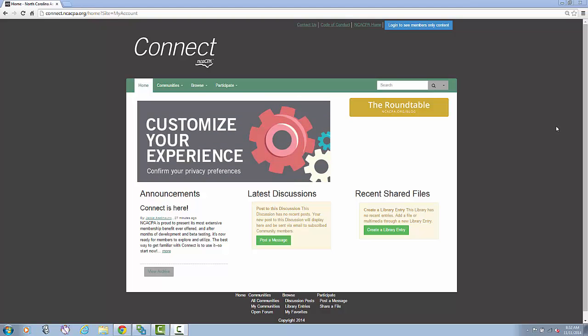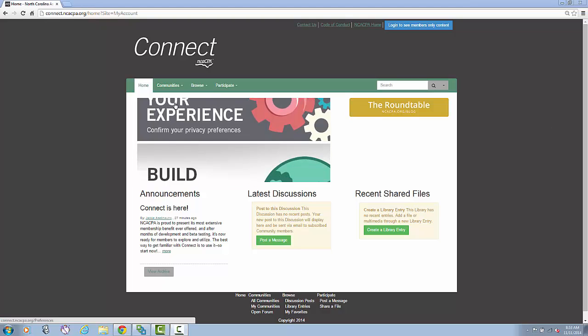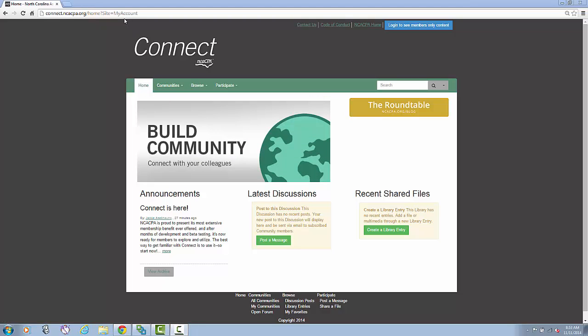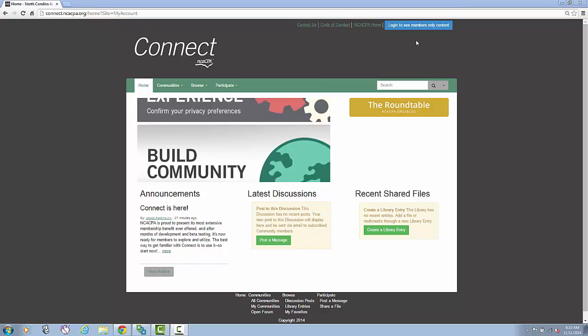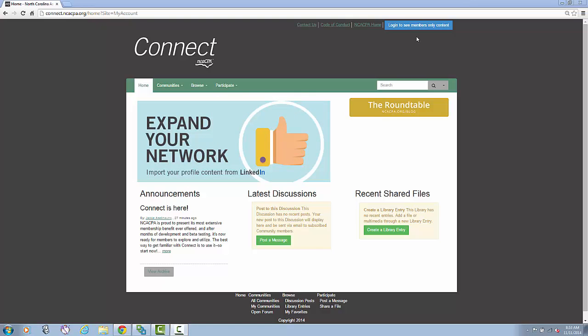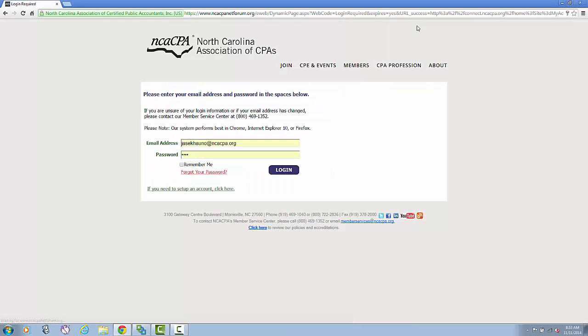So let's get started. The first step to using Connect is to log in. Using your browser, go to connect.ncacpa.org and then click the login link in the upper right-hand corner. You'll see it reads Login to see members only content.